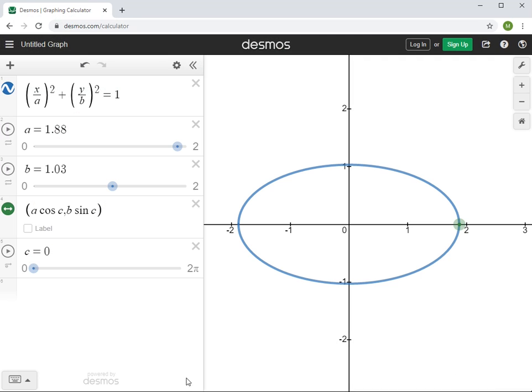All right, now let's go to Desmos real quick. I want to show you something. So here's the ellipse equation, and here I just have set a to 1.88 and b to 1.03, and then I have a cos t. Here my parameter for the slider is c, since I've already used a and b, and then I have b sine c, and we're going to let c run through the interval from 0 to 2 pi, and when we do that, we see that we're moving in a counterclockwise fashion, and we complete one trip in 2 pi units.